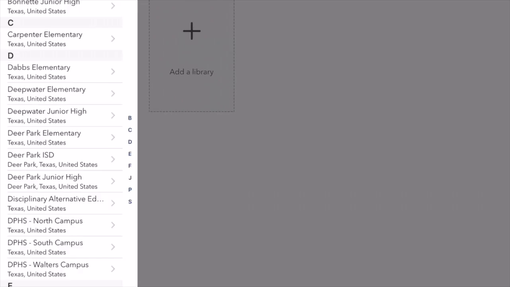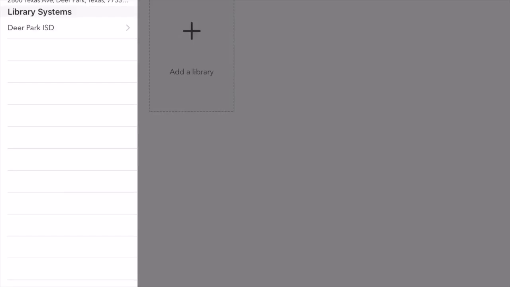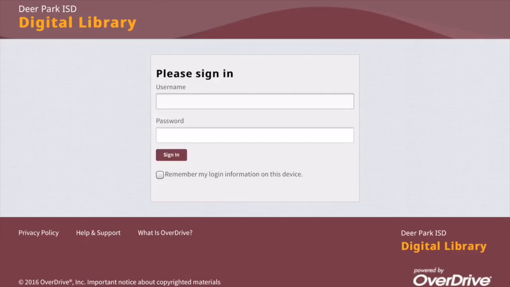This brings up a whole list of Deer Parks. The one that we want is Deer Park ISD, so click on that. And it brings up another box below Library Systems. You see Deer Park ISD listed again. Click on that. That will take us to Deer Park ISD's Overdrive verification page.